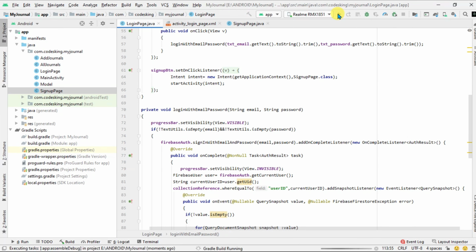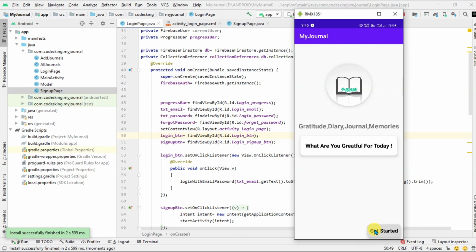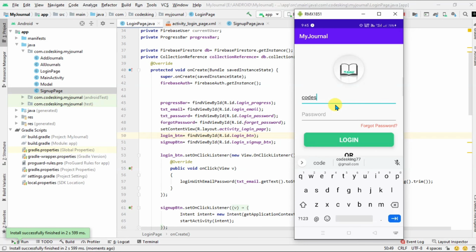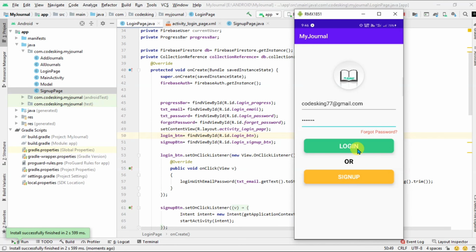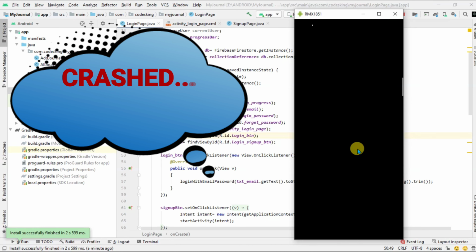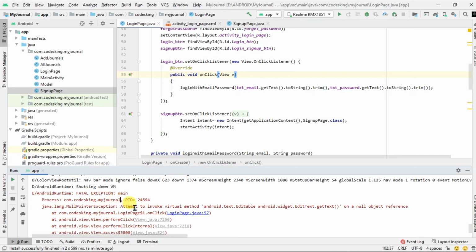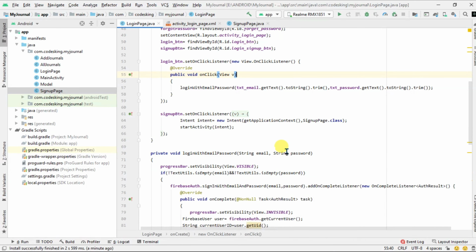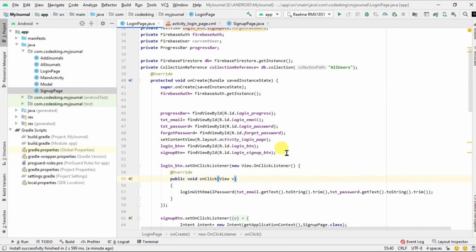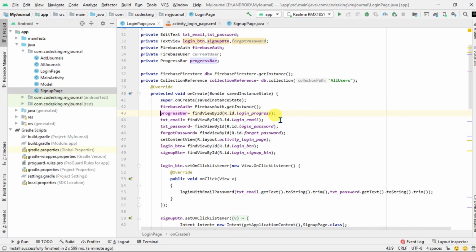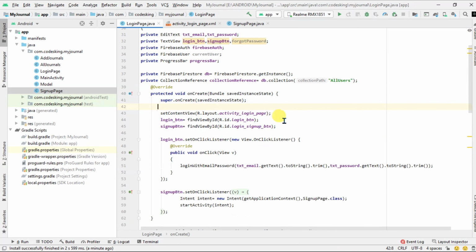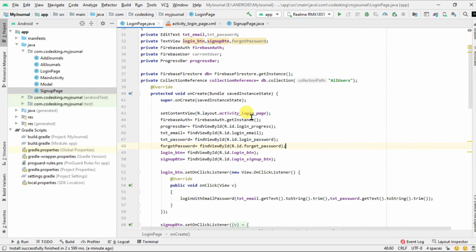So let's try it. Try to log in into it. Alright, get started. Enter email that you have signed up and password. Okay, the application is crashed, so we need to find out the error. Alright, that is the null pointer exception. That is my favorite one. So let me find out. Set content view. Okay, we need to set all these views below the set content view.